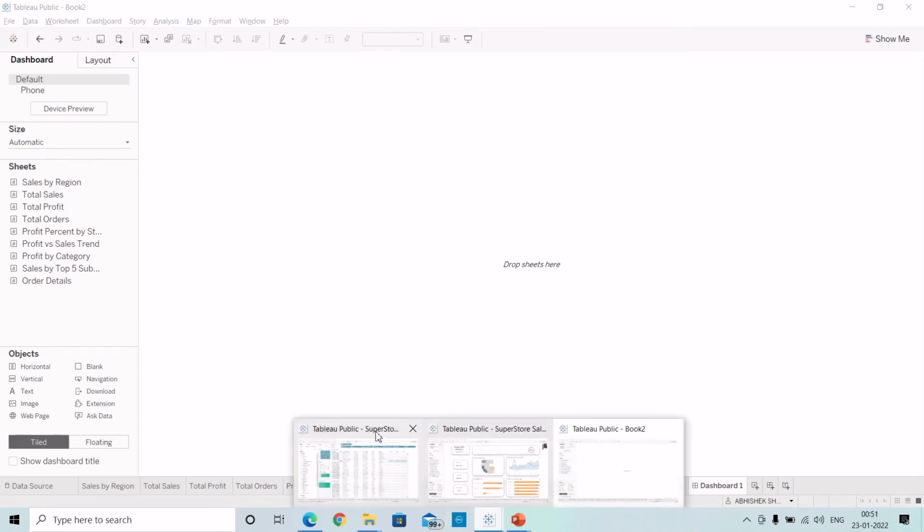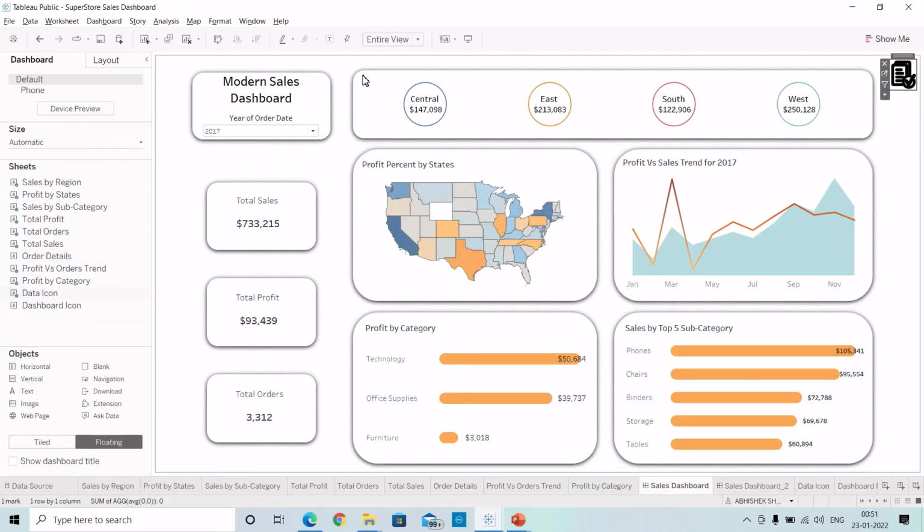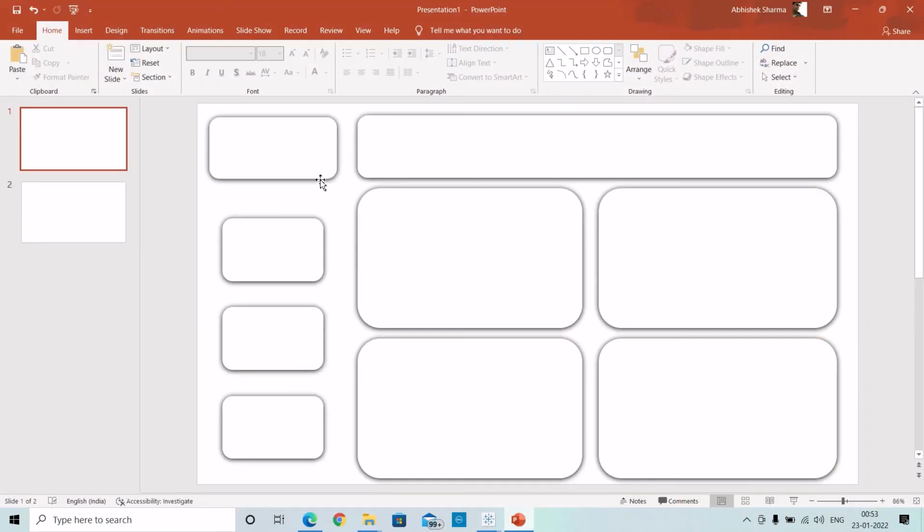Now as you can see in this dashboard, we have these rounded corner rectangles. To make such a view, you have to take the help of PowerPoint. So here in PowerPoint, I have already built these rectangular boxes. I can show you how I build these.